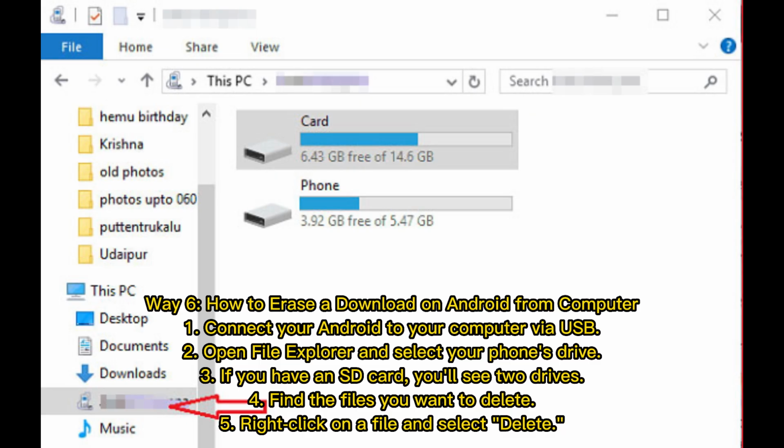Way 6. How to erase a download on Android from a computer. 1. Connect your Android to your computer via USB. 2. Open File Explorer and select your phone's drive. 3. If you have an SD card, you'll see two drives. 4. Find the files you want to delete. 5. Right-click on a file and select Delete.